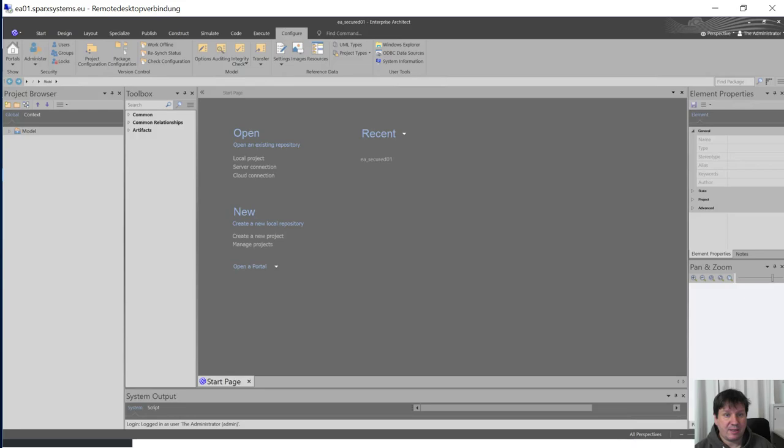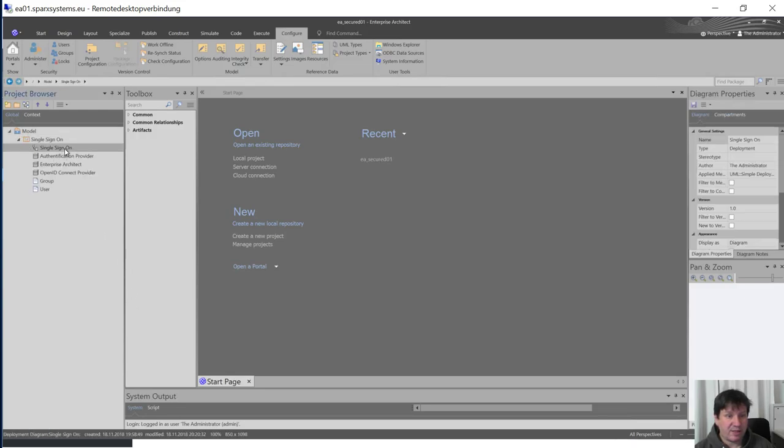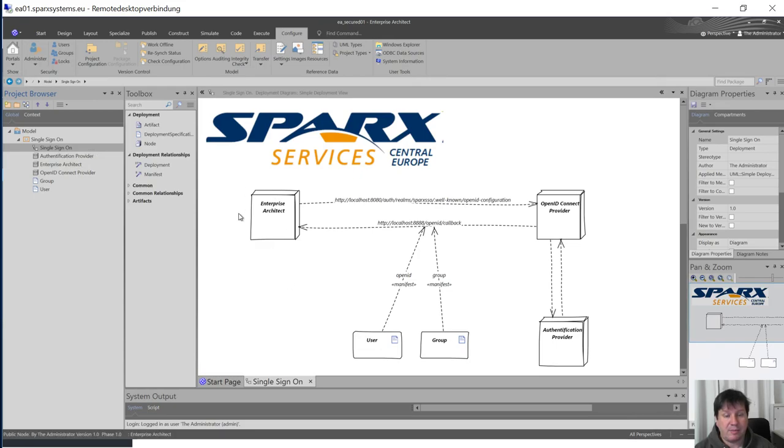So last but not least, what have we seen? Single sign-on with Enterprise Architect is a configuration that is done within the user area. Enterprise Architect calls the OpenID provider. The ID provider goes to an authentication provider, or has its own self-managed system. Then it provides a callback with the user and group information as you have defined.